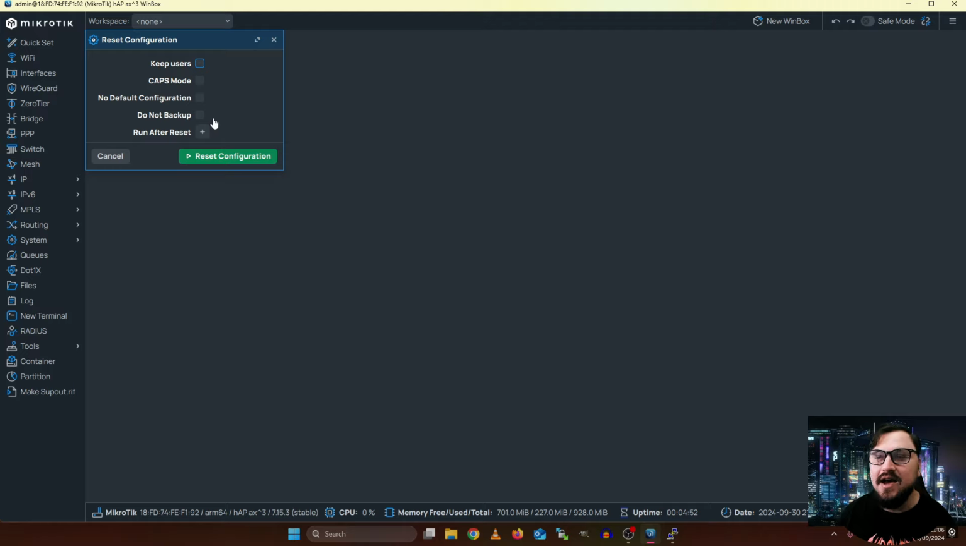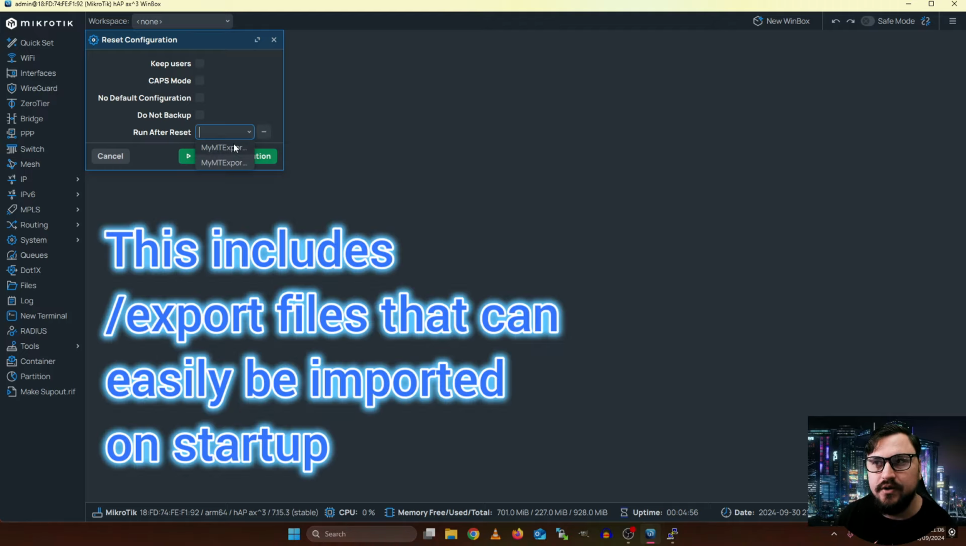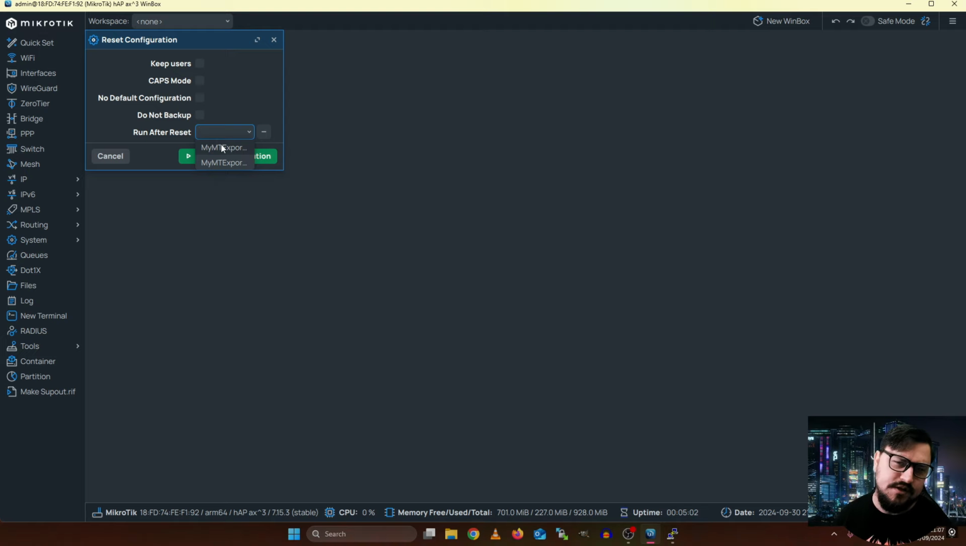Super cool. And then we can even do stuff like Run After Reset, which just allows you to run a custom MikroTik script after the device boots up again, because maybe you've got some custom script files similar to the MikroTik default configuration, where you're defining all of the details already for the MikroTik, and it can just do that the moment it boots up.